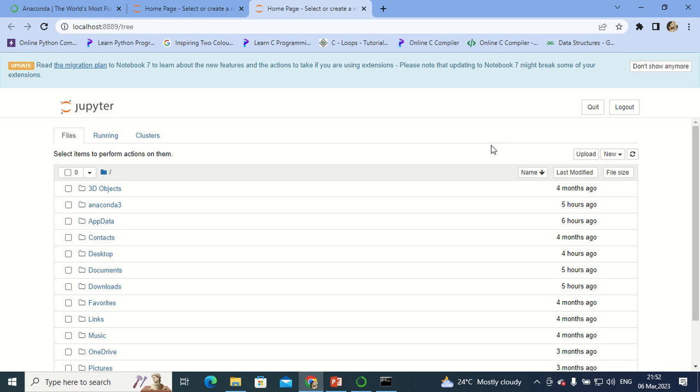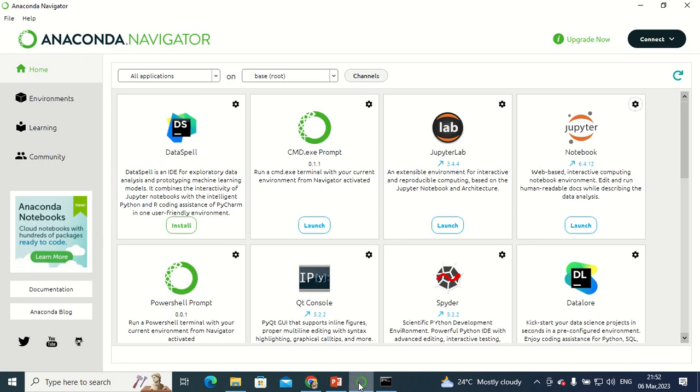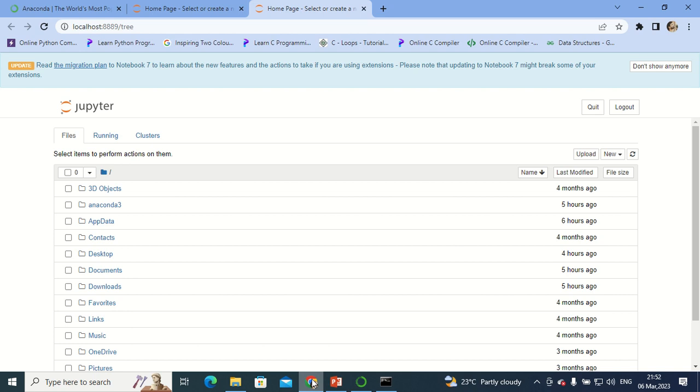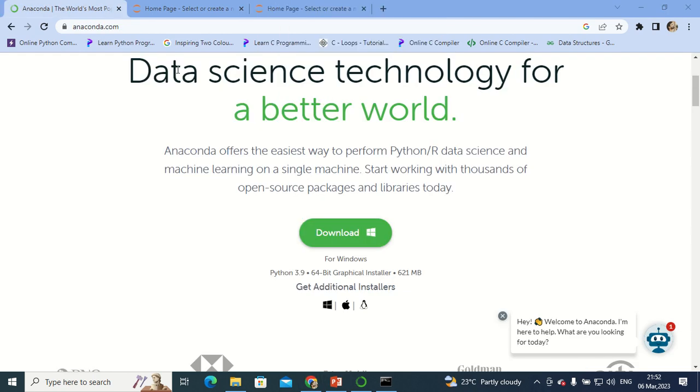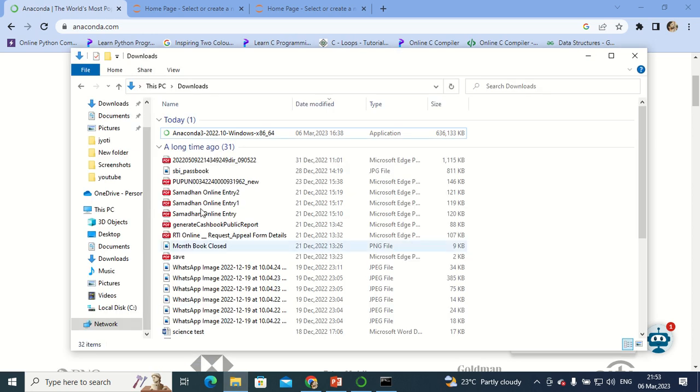So let's see how you can download and install Jupyter Notebook through Anaconda. If you want to use Jupyter Notebook through Anaconda, first you need to go to the official website anaconda.com. From here you can simply download this particular file. It's around 621 MB right now, so you can download it here. After downloading, this is how your file will look. Then just install and proceed with the basic steps.